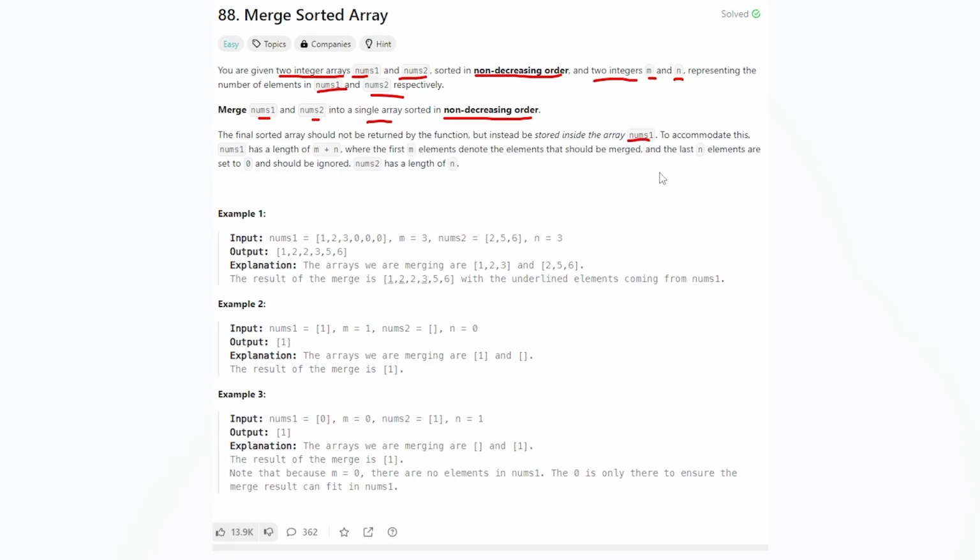So we can't make another function. We can't make another array, right? Usually how people do it is you have a separate array and you just add the elements to that separate array, but we can't do that in this case.